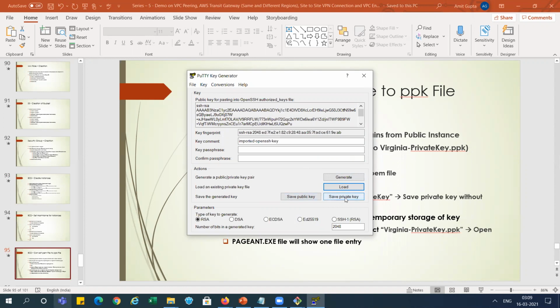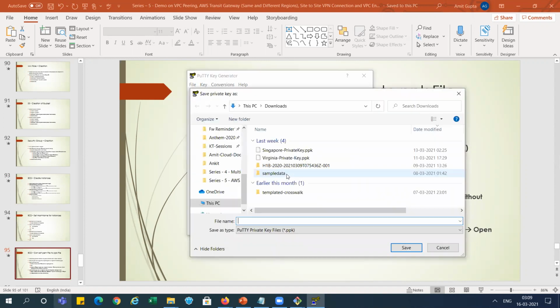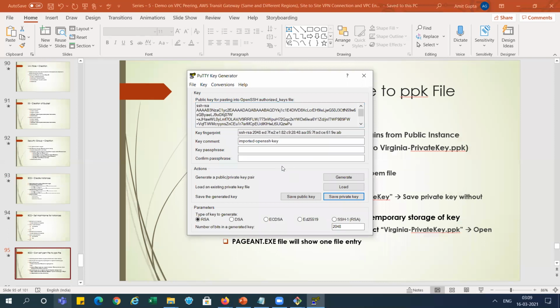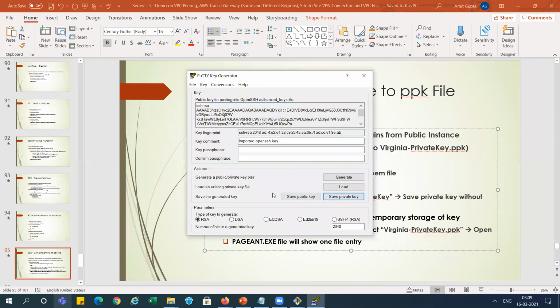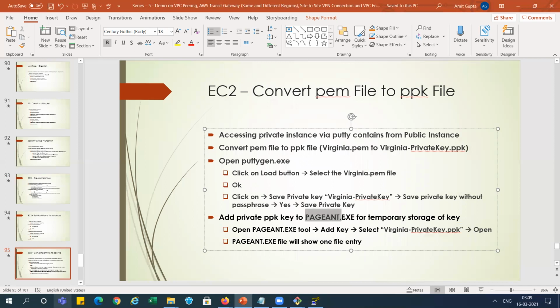We need to go directly and save the private key. So I'm saving this private key as Virginia, right? It will show it is a PPK file, right? So we have saved it. You can see I've mentioned this step here. Select the Virginia PEM file, click on save without a passphrase, and save private key, right? So it is saved, right? Now what we need to do is import this key into the agent temporarily, because this key is required, right? So we need to go with that.